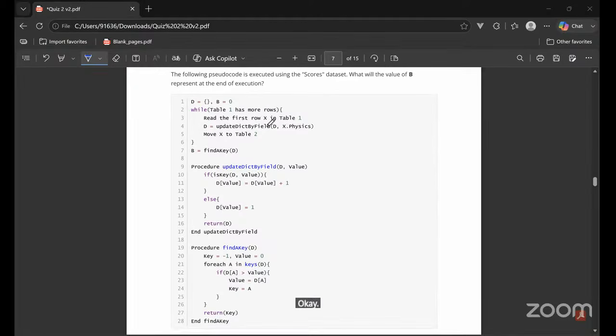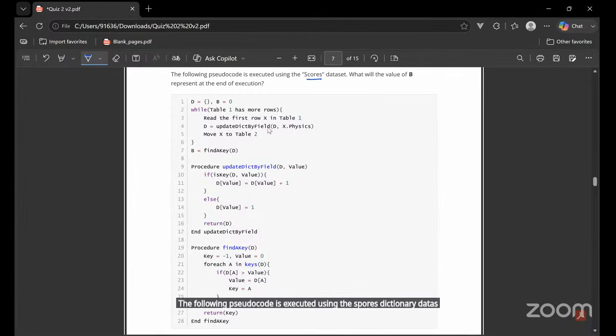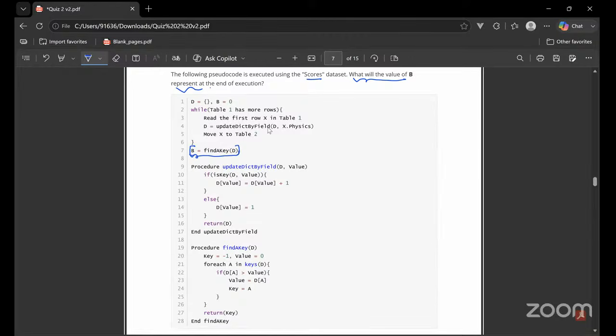Okay, this is the next one. The following pseudocode is executed using the scores dictionary dataset. What will be the value of B at the end of execution? So we need to find what the value of B will be. Here, if you read it, the dictionary has been initialized, B has been initialized to 0, and you are iterating over all the parts using the value. And here, you are updating your dictionary, update dictionary by field, and you are passing the mark of physics and also passing the dictionary to your procedure.